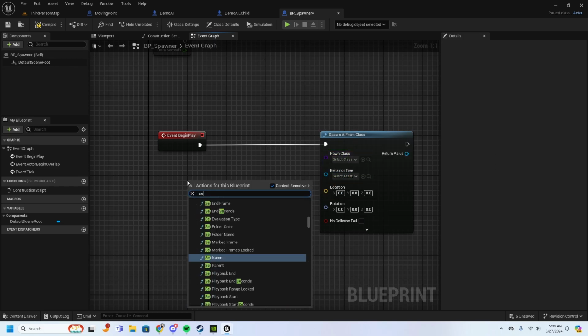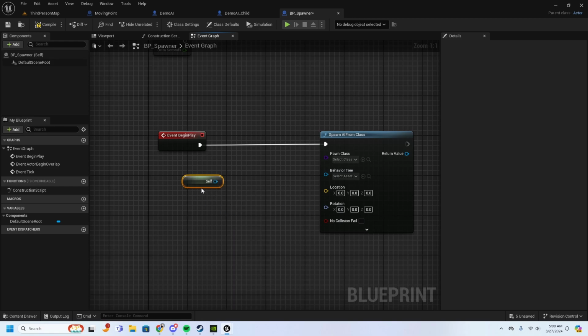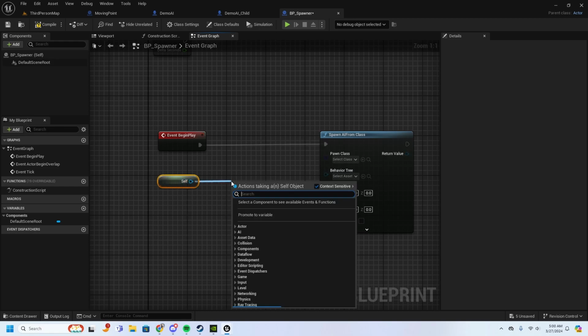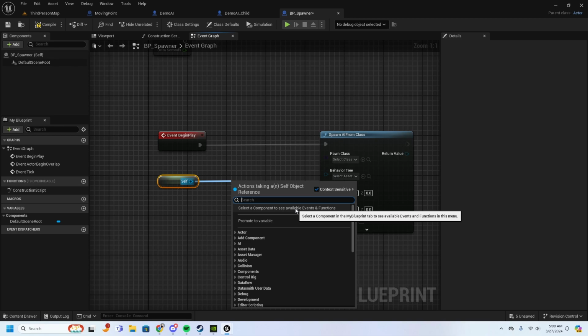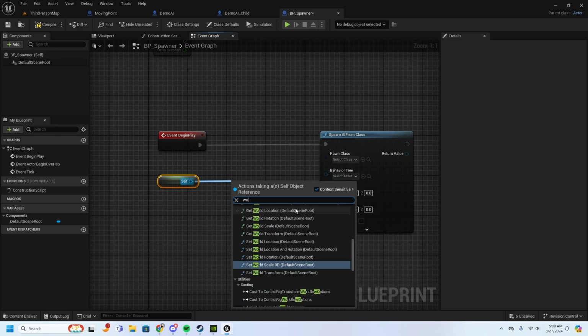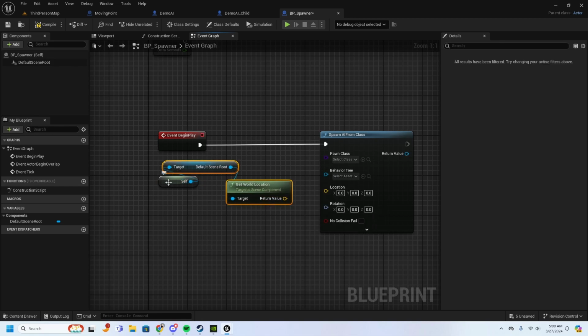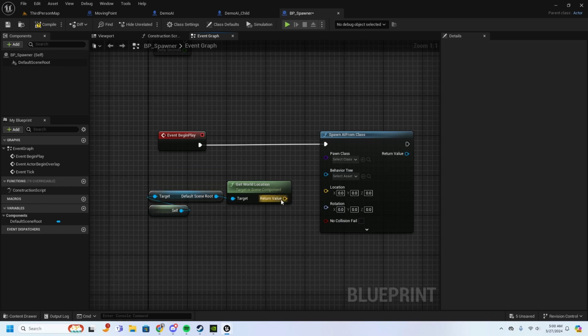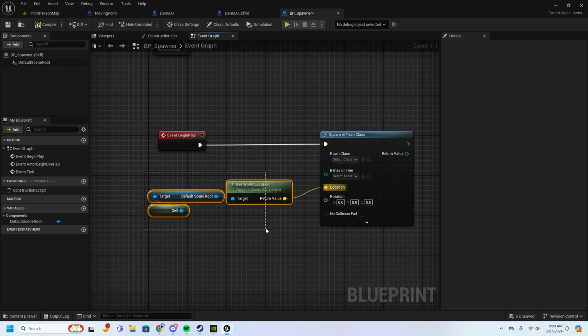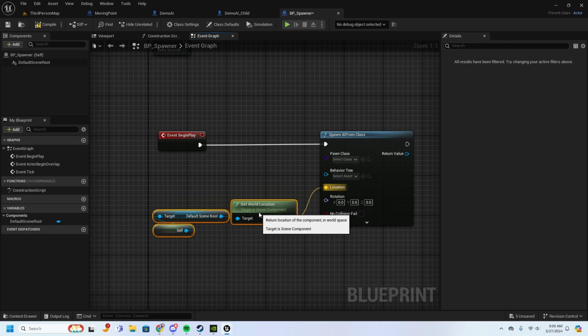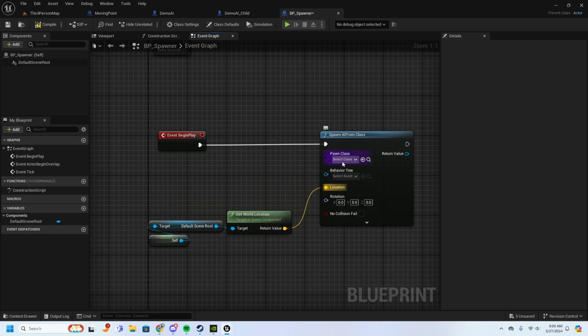Alright, so we need to get the self, and we need to get world location. Yeah, world location. And we'll just plug that right into the location. Behavior should come with the class, I believe.